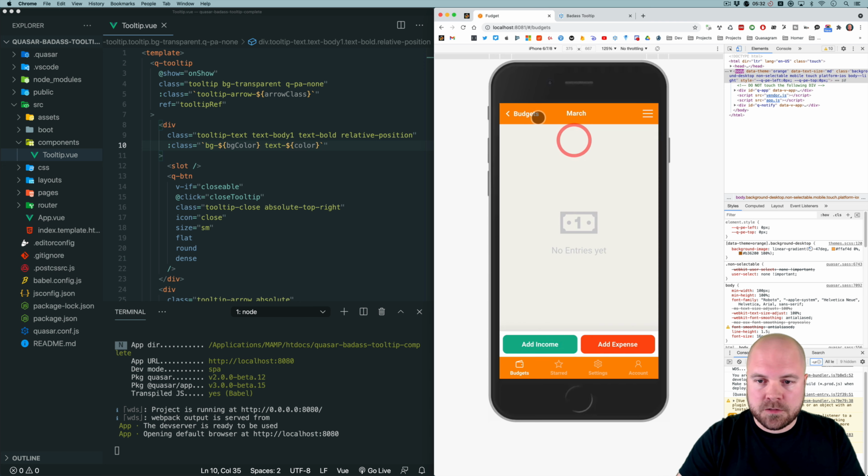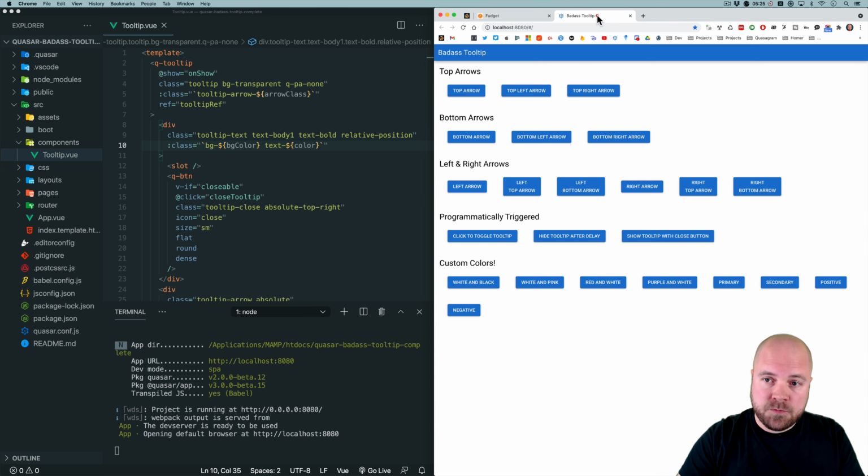So since not much has changed in the app this week, let's make this video a tutorial video where I show you how to create this tooltip component from scratch in a new Quasar 2 Vue 3 project.